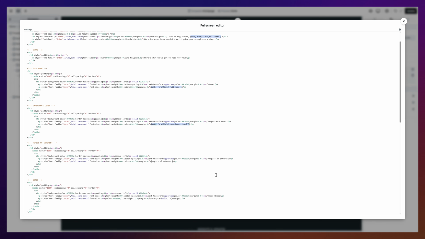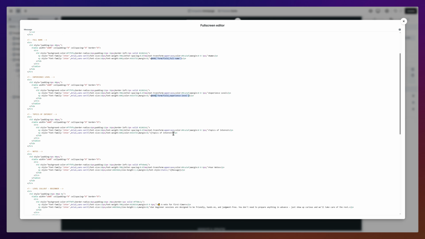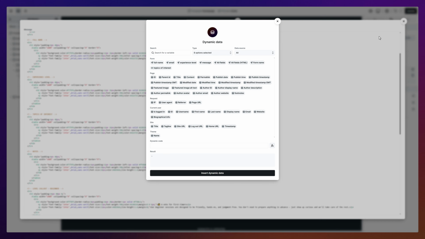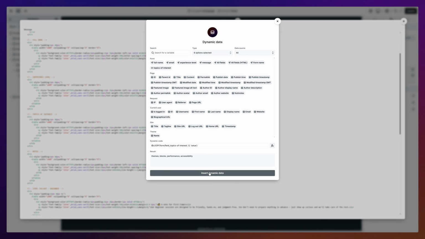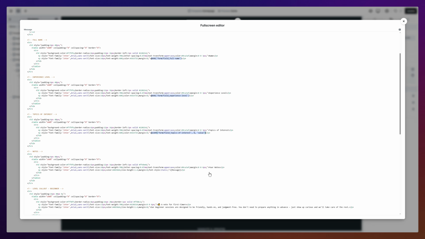Now here's something worth slowing down for. The topics of interest field is a checkbox, so the visitor might select multiple values. Open the dynamic data window and pick the topics of interest variable. You'll get a second window where you choose which values to include. I want all of them, so I'll select all items. Now every topic they checked will show up in the email. Pretty neat. Once all the placeholders are replaced, close the message window.